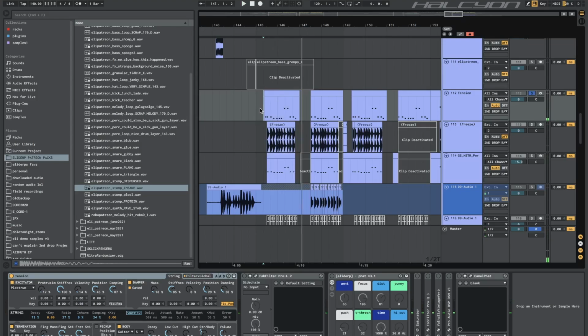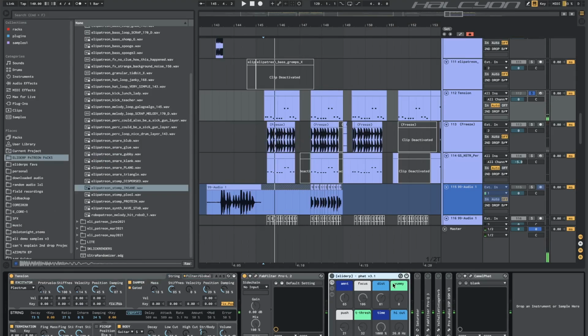Because it was clipping, I added a Pro-L 2, and there's not really much going on here. It's just there to prevent it from breaking my ears when it clips. And then next up, I added my fat rack, which I'll leave off for now. Actually, I'll turn it on right now. So that's doing the most processing on this sound.